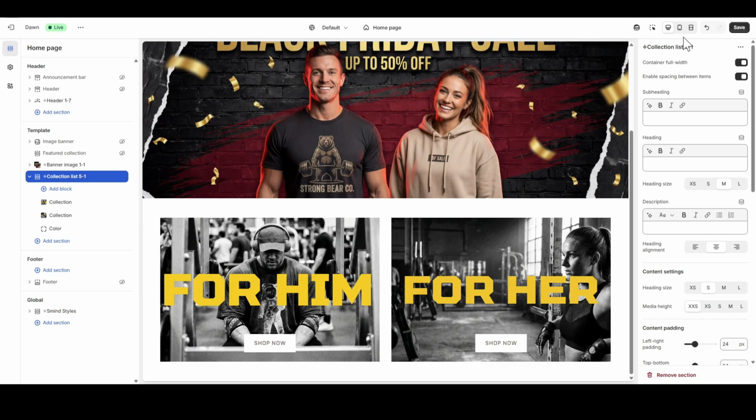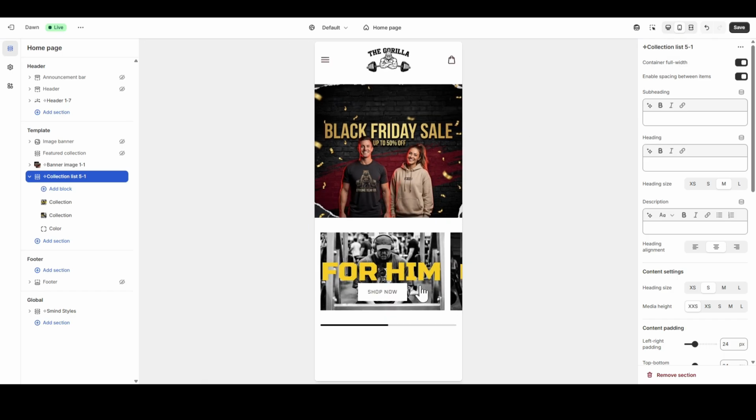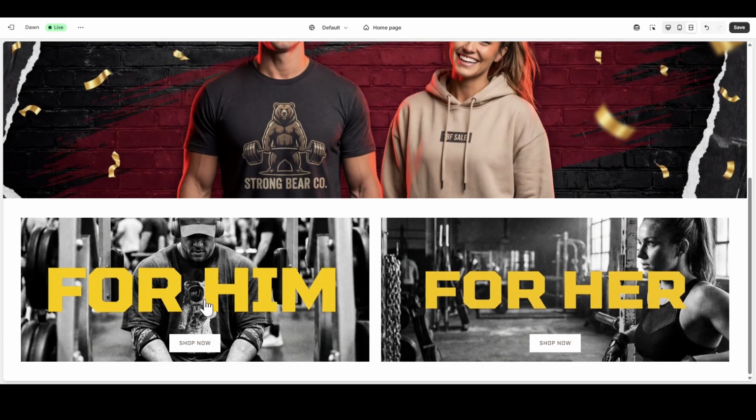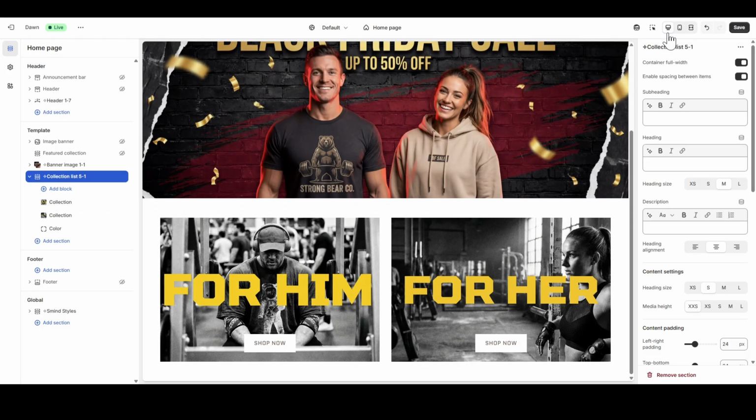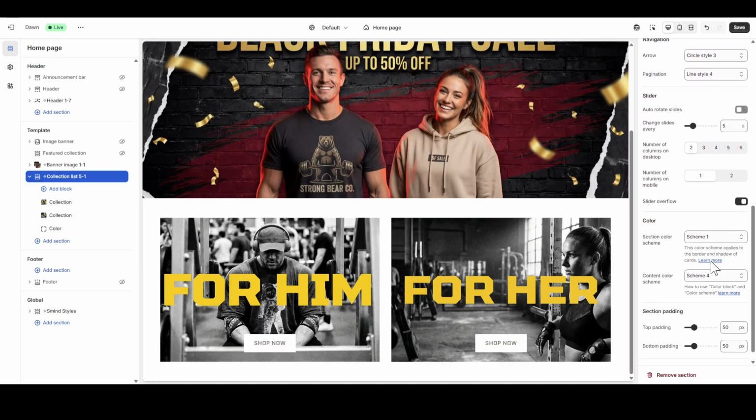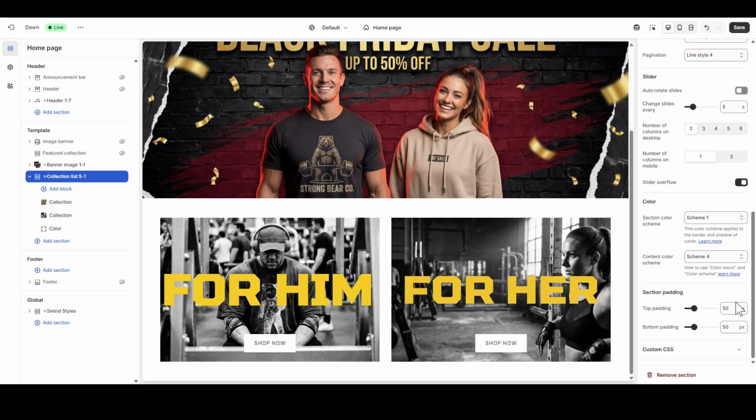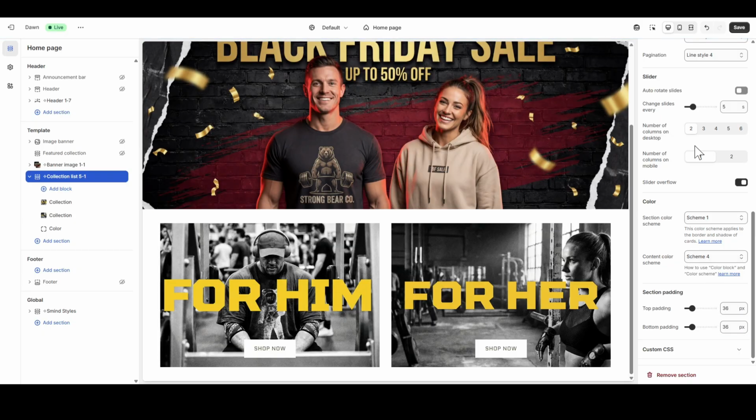Always check mobile. Click that little phone icon. The XXX height is perfect here. It lets people see both categories without scrolling forever. Finally, let's tighten it up. Go to Section Padding, set the top and bottom padding to 36 pixels to give the next section some breathing room.